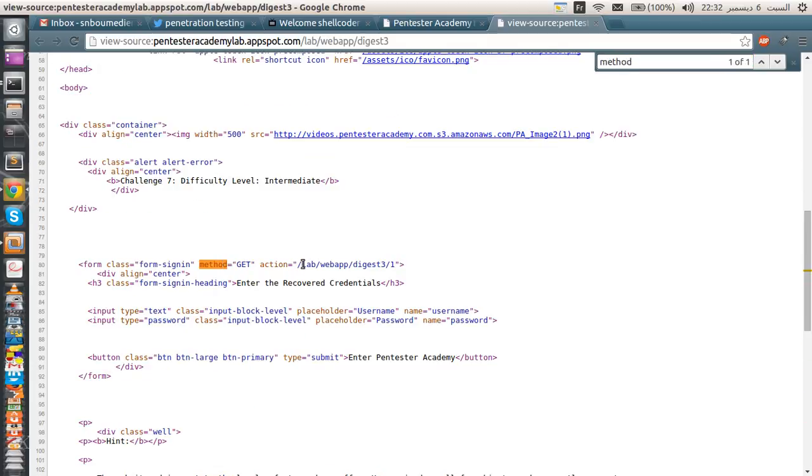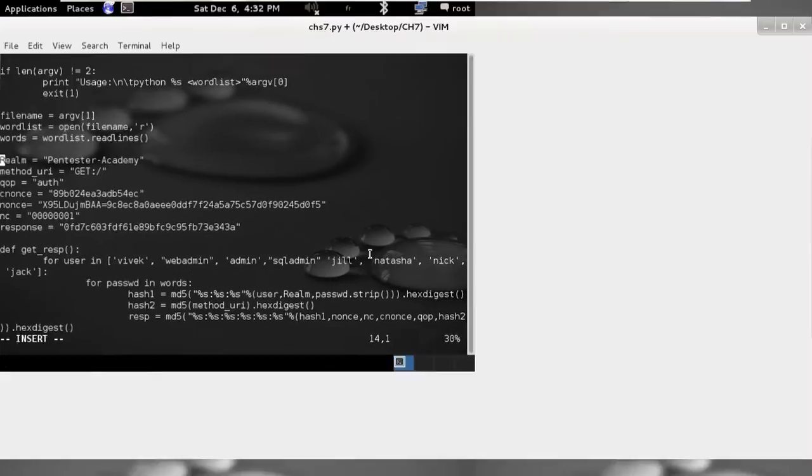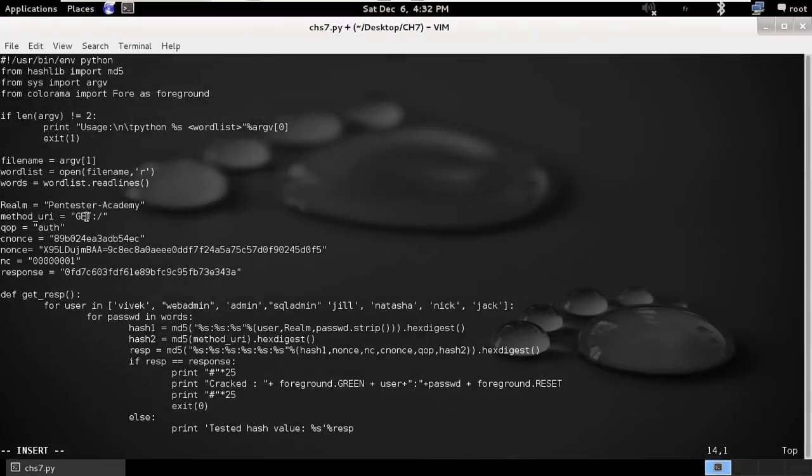As you can see here, the URI should be this particular one, but I don't know why in the challenge it is slash in the pcap file. These should be concatenated with each other, separated with a colon. And we have the quality of protection, which is auth. We have the client nonce and the nonce value, and then the nonce count and response.